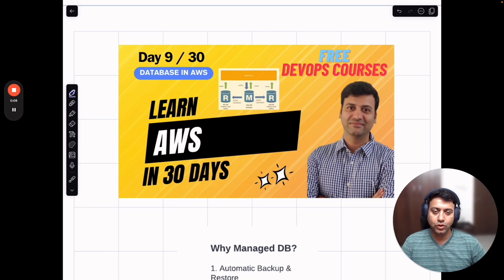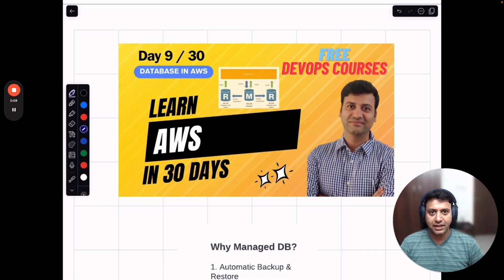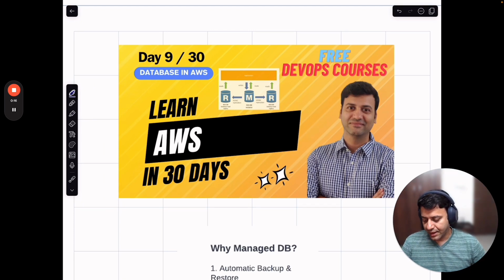And today we are going to talk about the databases in AWS, particularly the relational database. This is a very important topic because it's going to cover a lot of nuanced details like multi-AZ, read replicas, encryption at rest. We'll see all those things in a detailed format. Let's jump in.